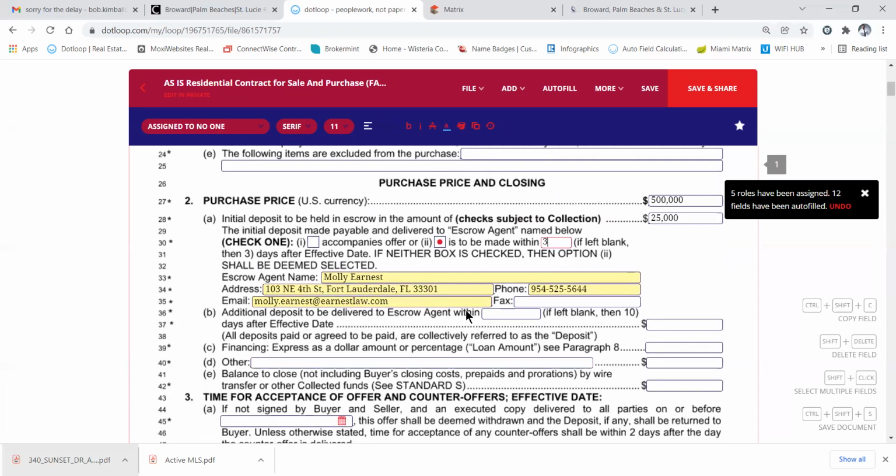The additional deposit to be delivered to the agent within blank number of days. One comment about blanks: fill them in. If you know what the date is, even if it's going to be 10 days, fill in 10, because that way the other agent is aware of the fact that it wasn't something that you just happen to have forgotten. Because when I receive an offer and none of the blanks are filled in, I'm like, did the agent intend to leave it blank? Did they forget about it? Do they not know how to fill out a form? It makes you look better if you fill the forms in.